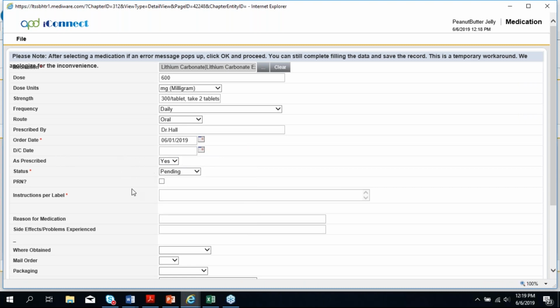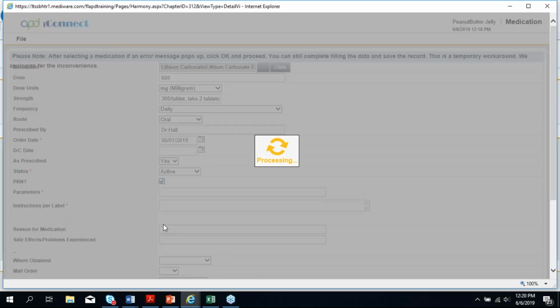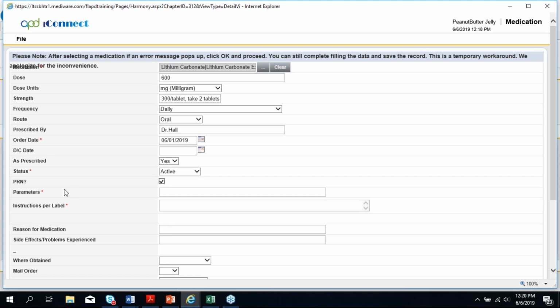As prescribed, you just choose yes or no. So status, it defaults to pending. Please do not leave it as pending. To me, that looks like you're still working on it. So my consumer is currently taking it, so I'm leaving it as active. If this was a PRN medication, I would check that box. Once I check that box, this appears, and if you notice, there's a red asterisk, meaning it's required. So you have to put something within there. And the parameters should also be with the prescription.